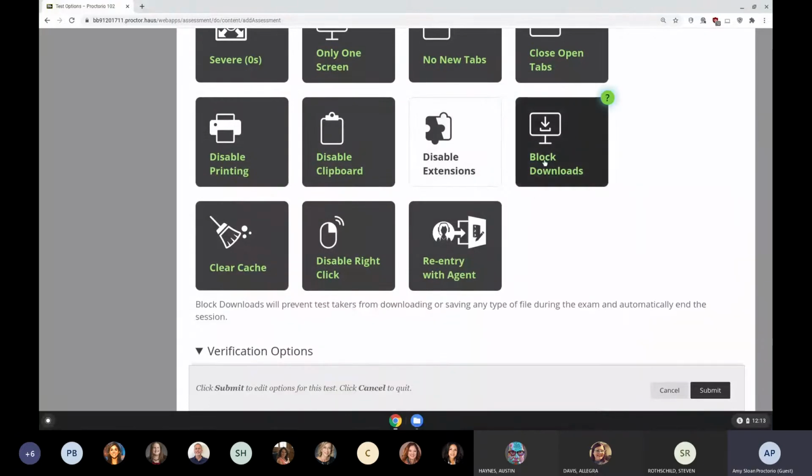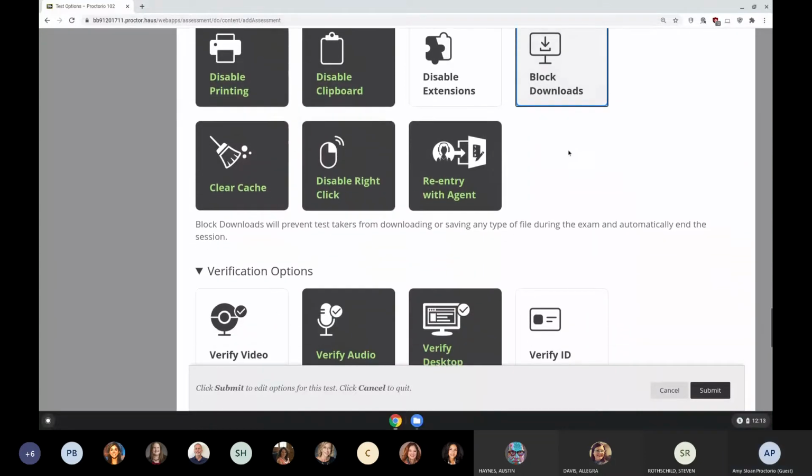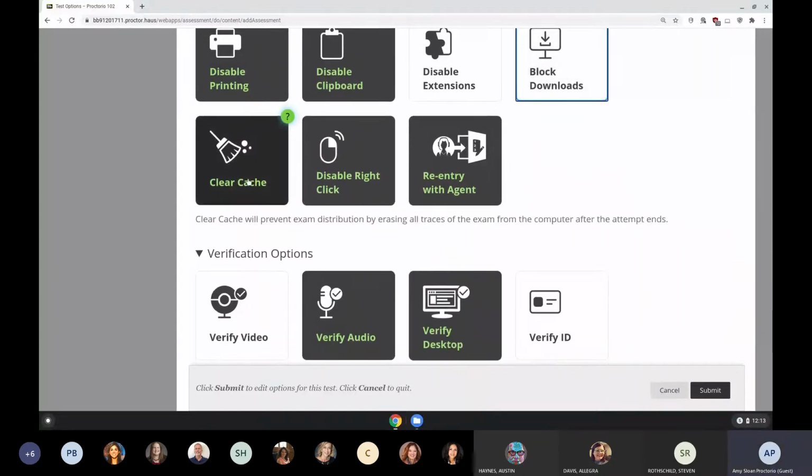Block downloads will prevent the students from downloading anything from the exam. If you do provide articles like a PDF or something you want the students to download, just make sure you don't select this one. Clear cache will clear the browsing history from just during the exam time.